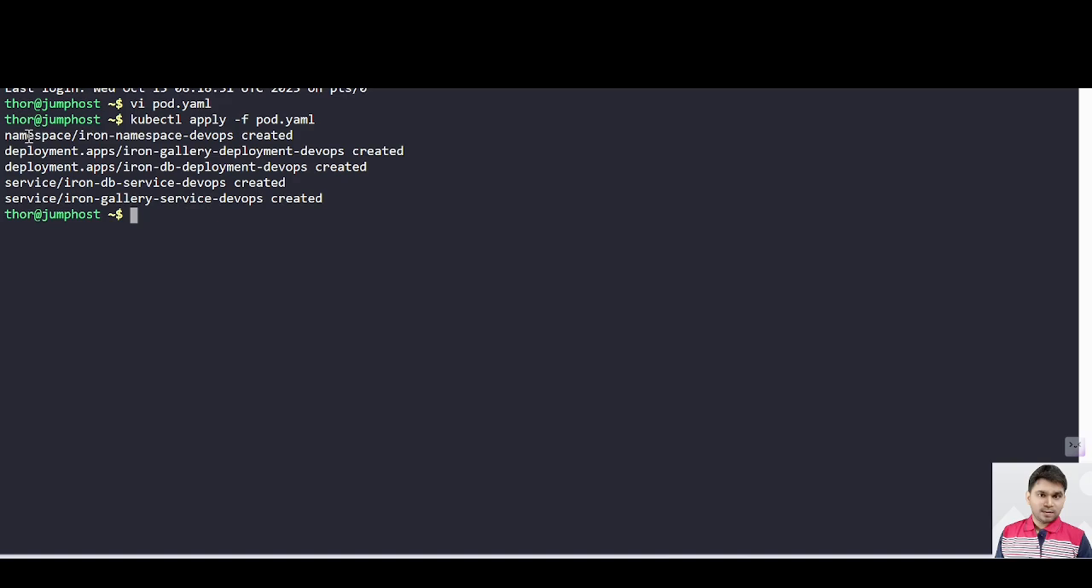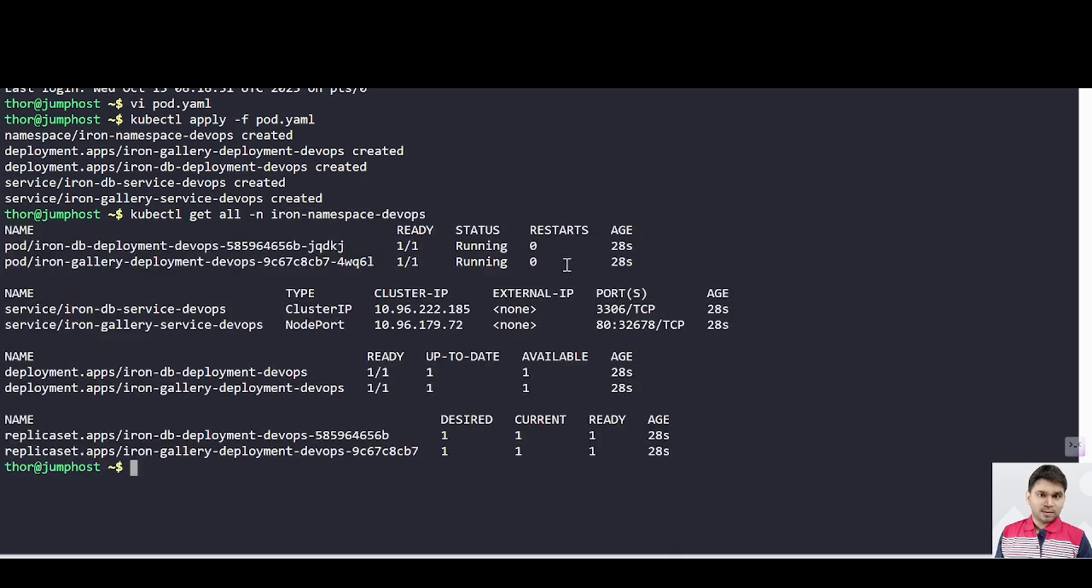So we can see the namespace created, both deployments created, both services created. The same thing we can confirm by running kubectl get all -n namespace. So we can see both pods are created, both services are created, both deployments are created, both replica sets are created.